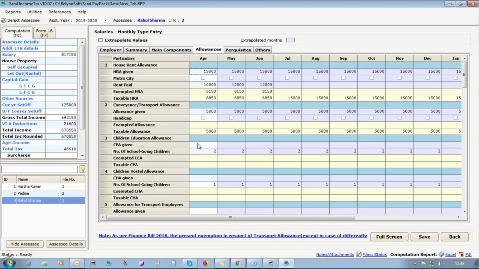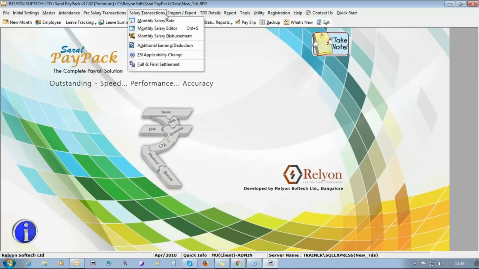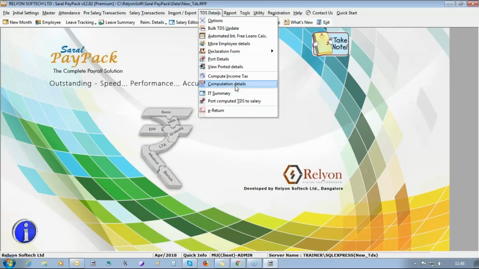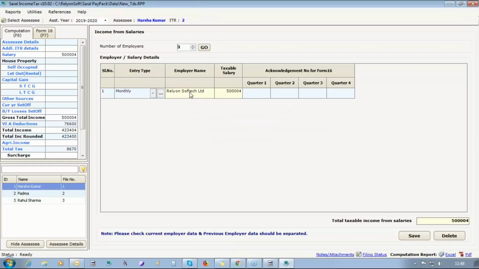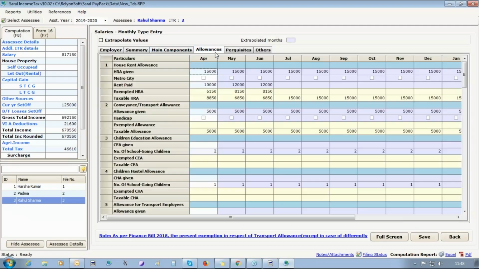For Rahul Sharma, here I can see child education allowances, hostel allowances. The value I'm trying to enter, but it is not taking because I have clicked on the option over here called non-editable IT details. Once this option is clicked, I cannot do any changes in my computation details. Now since I've clicked on it, changes can be done. I can go to my allowances, make the changes. Okay, 2 kids, 200 rupees exempted maximum. It won't take more than that.